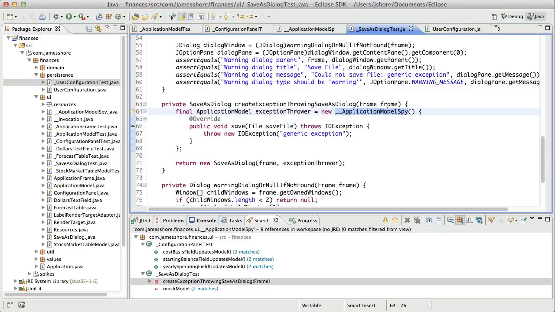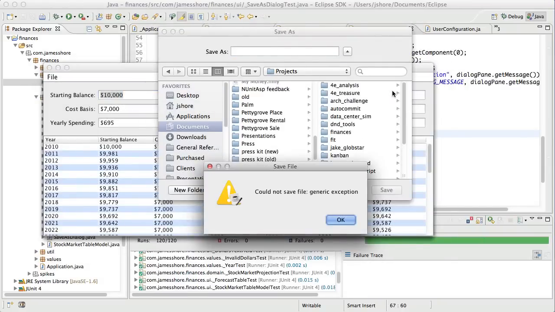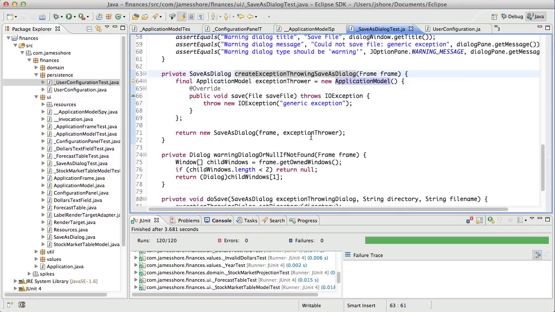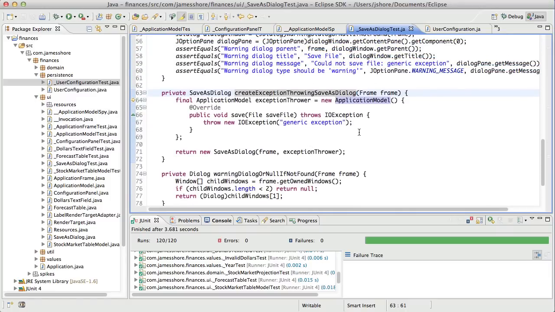But we don't need to make that a subclass of spy. We can just say it's a new application model. There's nothing about the spy that is relevant to our needs there, I don't think. Yep, got rid of that. So I think this kind of use is a perfectly legitimate use of mocks. It's just fine. No objection to this kind of stuff whatsoever.